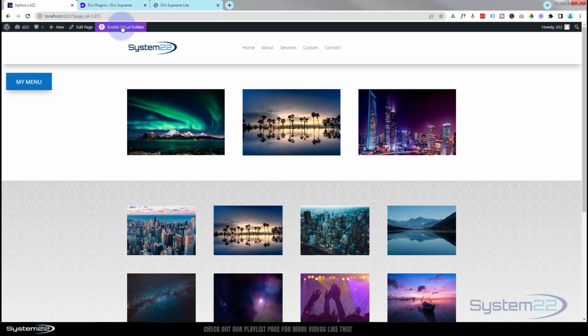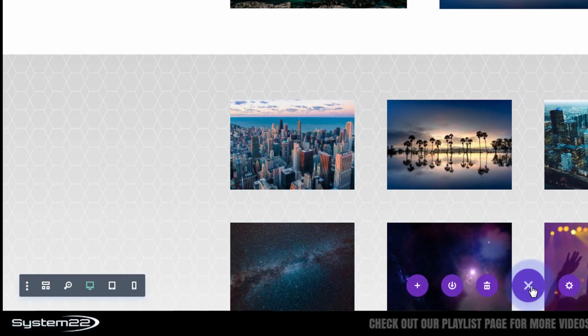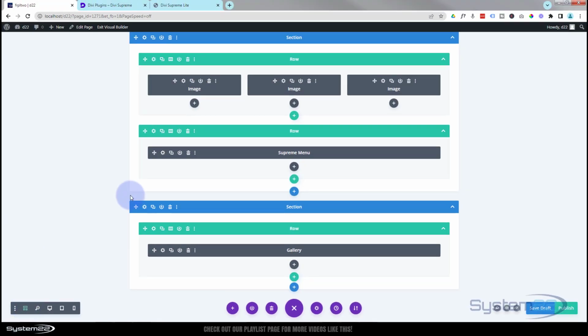Okay, well, let's get started. I'm going to enable the Visual Builder so we can build on the front end. Once enabled, I'm going to go down. I'm going to hit the little purple button. I'm going to go to wireframe mode because I'm using fixed position with my menu there. It's just a little easier for me to get to it in back end or wireframe mode here.